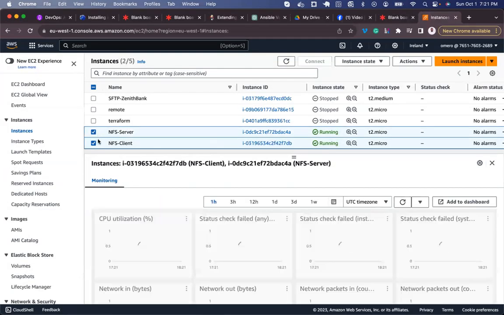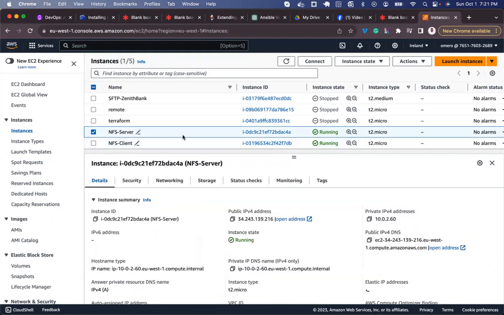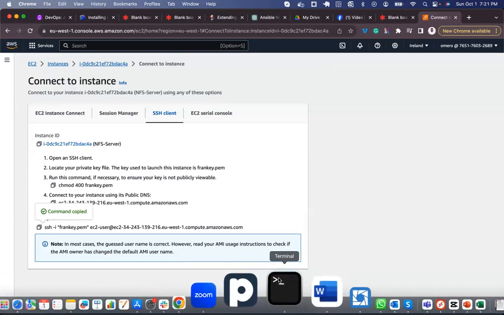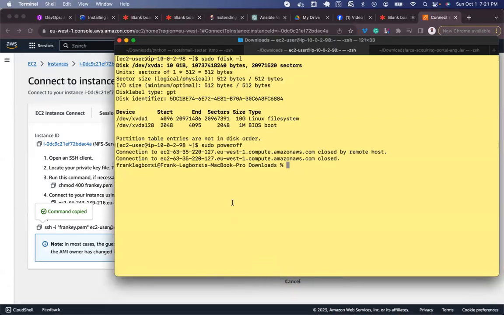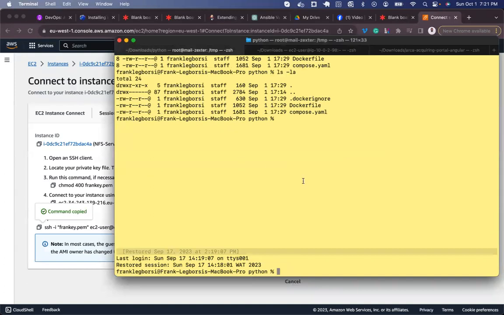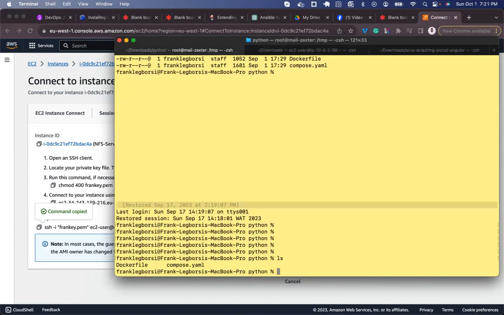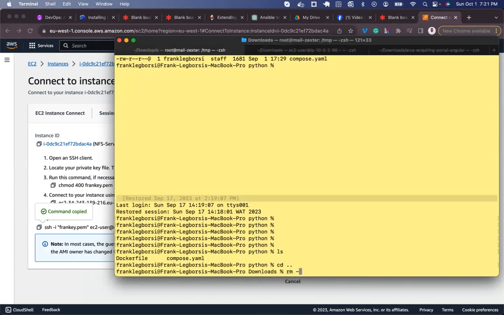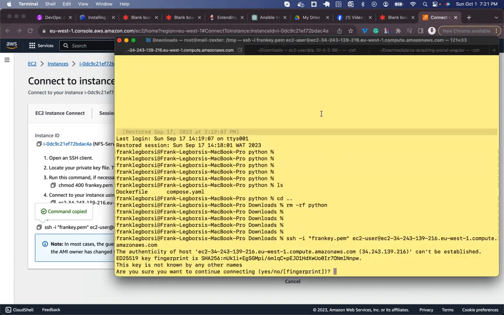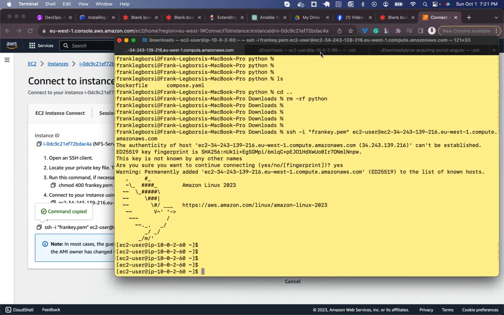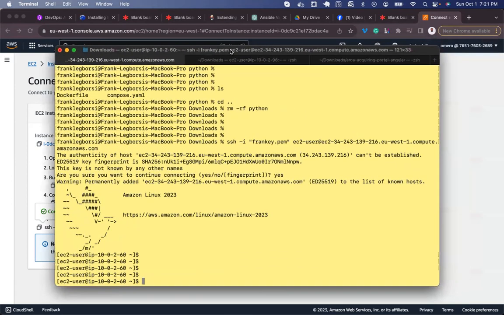All right. So let me start with NFS server. So connect, copy. Which guy is this? Okay, so this will be my NFS server.